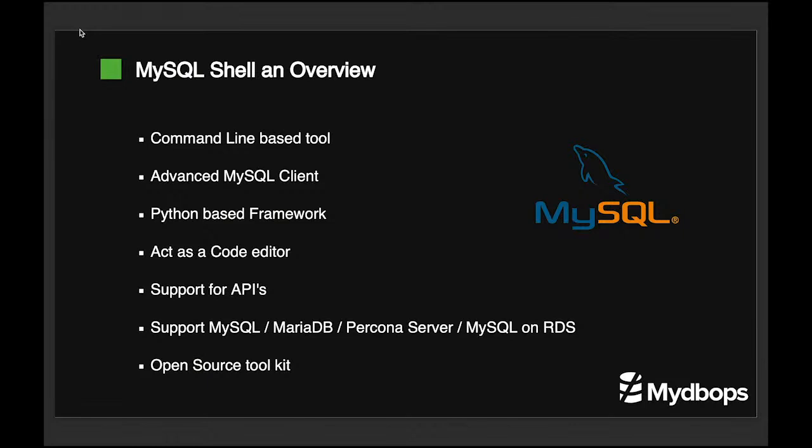MySQL Shell is a command line tool, and it started way back with MySQL Shell 1.0. Later, to be coherent with the MySQL Server release, the versions have become 8.0.18 or 8.0.22. That's how it's moving. You can consider it as a framework, a Python based toolkit. It supports the latest Python 3, and of course it has backward compatibility for Python 2 also.